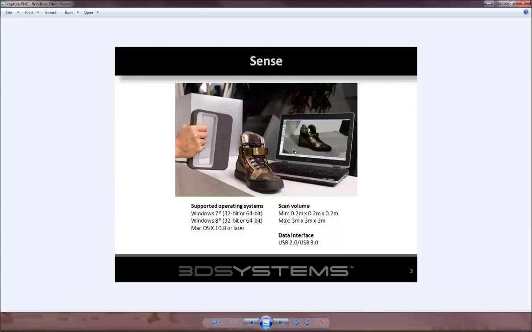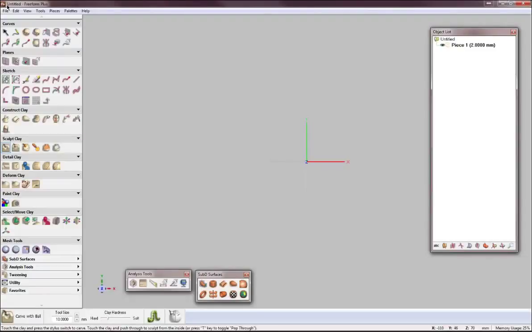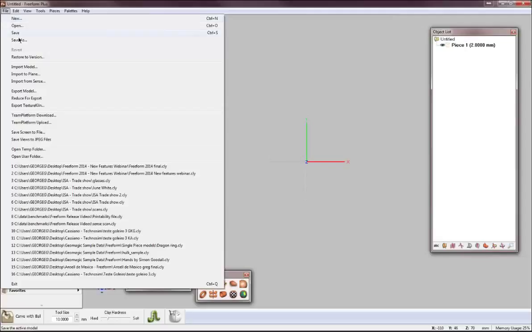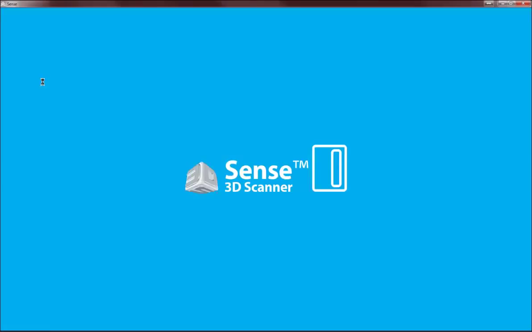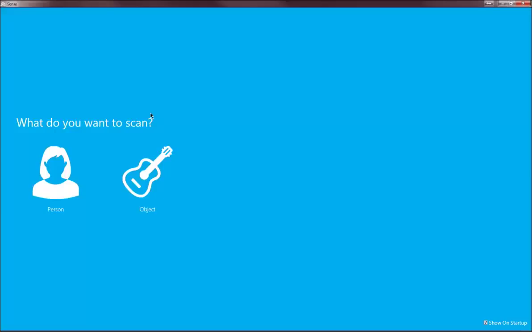So I have one of these on my desk right now, and what I can do is scan directly inside of Freeform. I feel like it's a really good product pairing. They work really well together. I can scan people extremely easily with this scanner and bring them into Freeform and modify them and print them. So if I come over here to the File menu and come down to Import from Sense, those of you that have used Sense will recognize that we're opening up the Sense software, and it has a little wizard that takes me through.